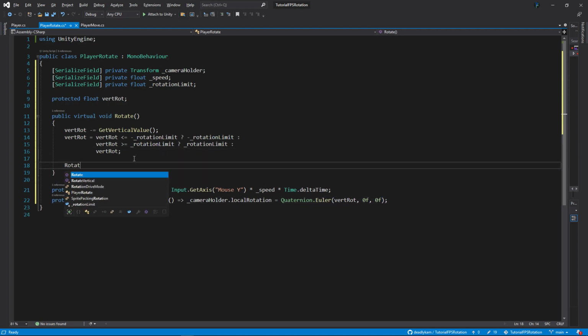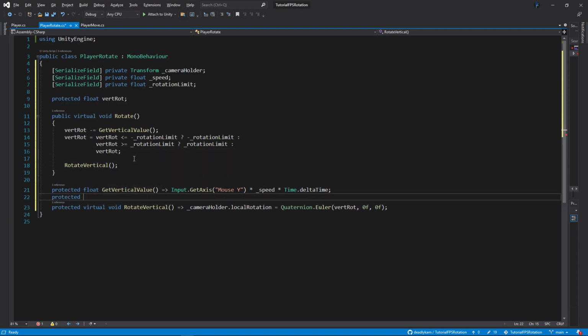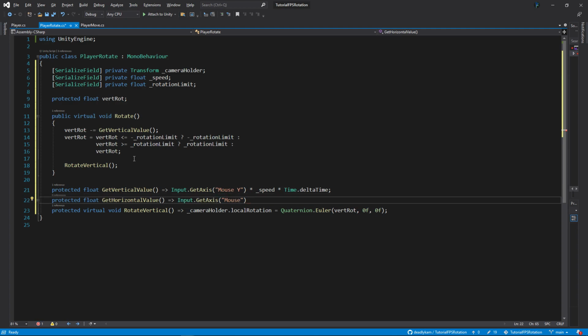We will call this method here. Next, we will create protected float getHorizontalValue. The Input.GetAxis mouse x returns a float value, which is the mouse sideways movement. Finally, we need another method that will rotate horizontally.